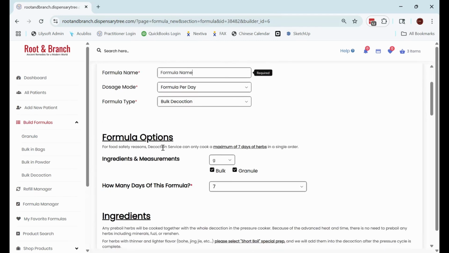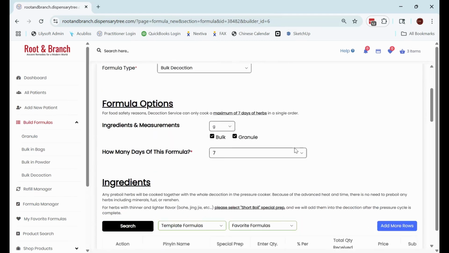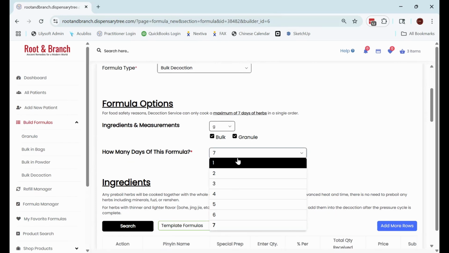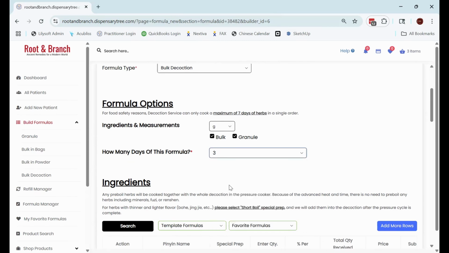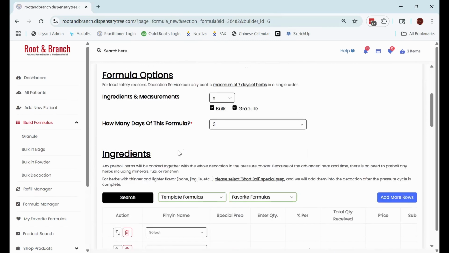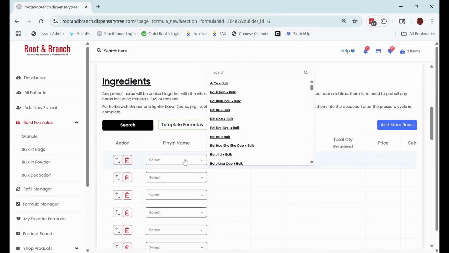For food safety reasons, decoction service can only cook a maximum of 7 days of herbs in a single order. So you have some choices here that cannot exceed 7. Or how many days of this formula do you want it to be? 3 days. Great. In that case, you'd write the formula just like you did before, right?